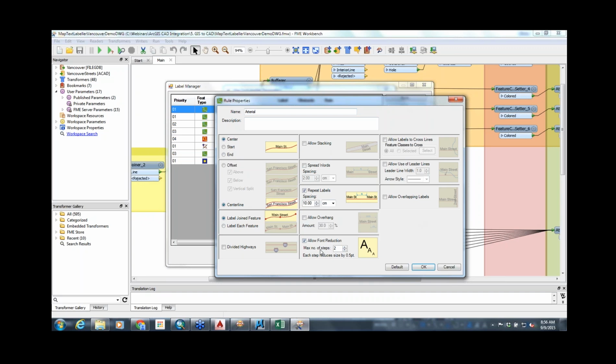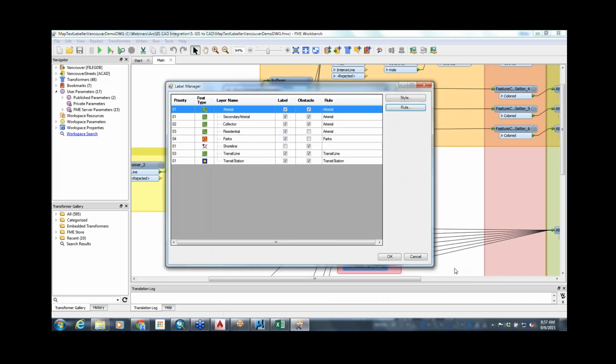You can make the text a little bit smaller. That's fine. You can let it cross some lines. You can allow it to have leader lines. We want to get that whole leader text again, and we want to get that back again. We can create leader lines. So each of these rules will be different for different types.